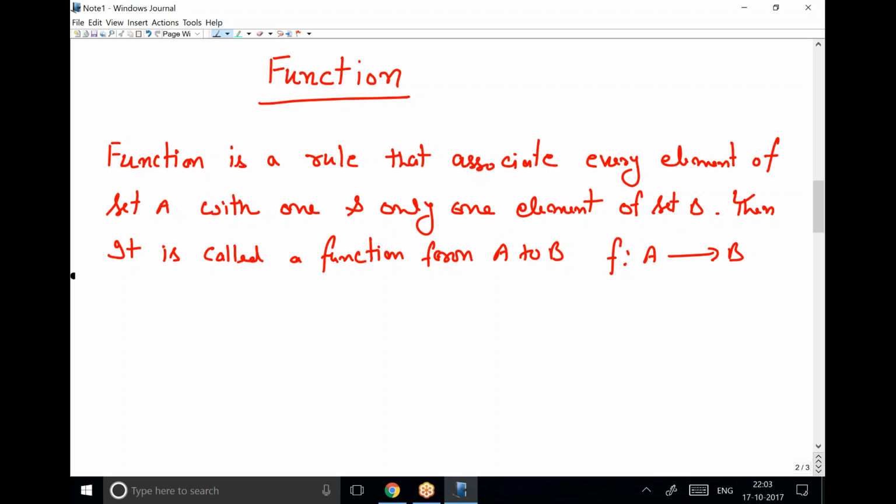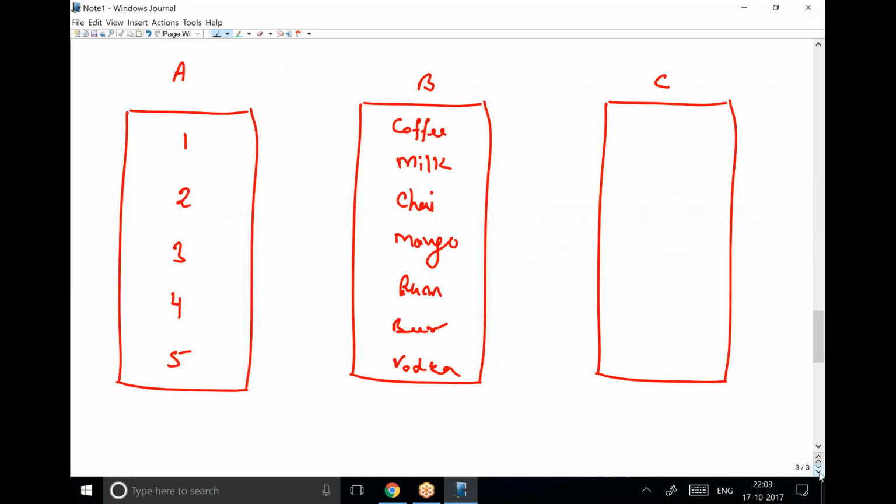So let's take the example of A and B. As I said, function from A to B, just take the example of set A and set B and try to determine this. So assume that in your office there is a vending machine. In that vending machine, the numbers are 1 2 3 4 5, and below that options are there: coffee, milk, chai, mango, rum, beer and vodka. These options we are having in our office vending machine.